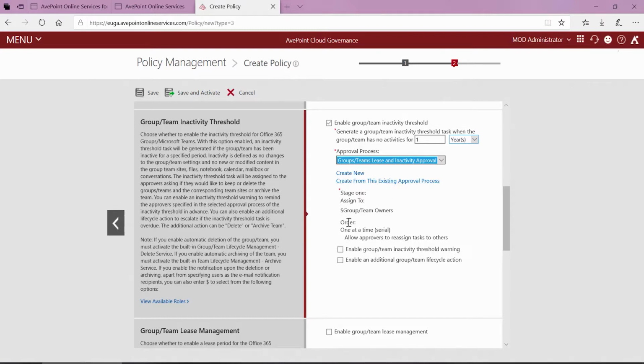Below the settings for the approval process, we can see Enable Group Team Inactivity Threshold Warning. That will allow you to configure what's called a reminder profile, and again, I already have one in place. The reminders will send email to the particular person who's in charge of approving the inactivity threshold task. The logic of adding the reminder is it will trigger before the inactivity threshold is actually reached.